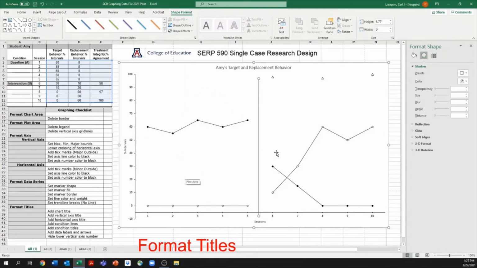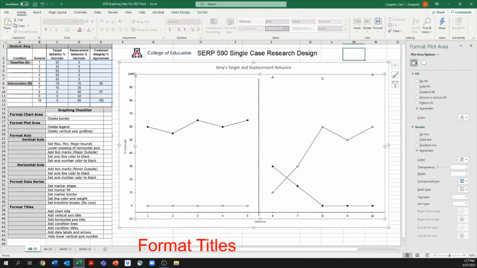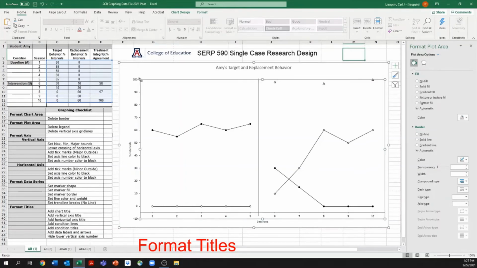The next thing to do after drawing the condition line is to put the condition titles. We have a baseline and an intervention, right? One thing that is a problem is there's not much room up here to write. So if you want to, grab the corner of this plot and make it a little smaller. Okay, that will leave you space to write in baseline and intervention. And that's what I'm going to do right now.